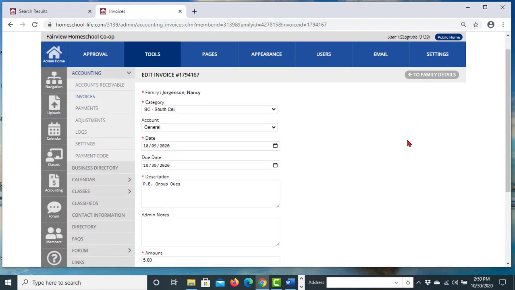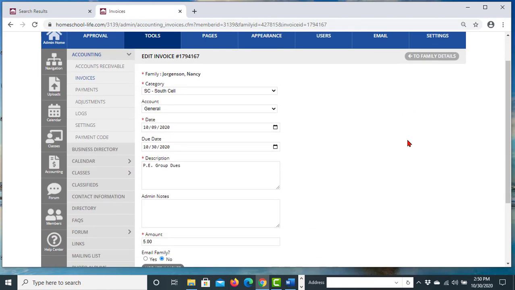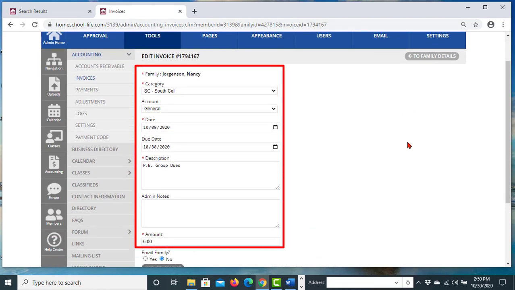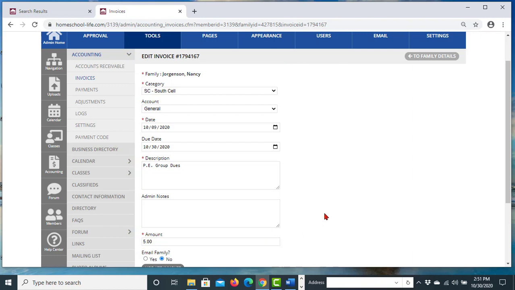And from within these field selections, you can see that you can change every field. You can change the category, you can change the account, the date, the due date, the description. Maybe you want to add something to the end of the description. Maybe you want to come in and add some administrative notes that are seen only by an admin user. Maybe you might want to change the amount. Again, this is an unpaid invoice.